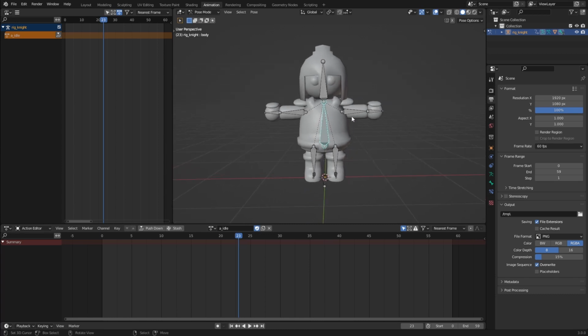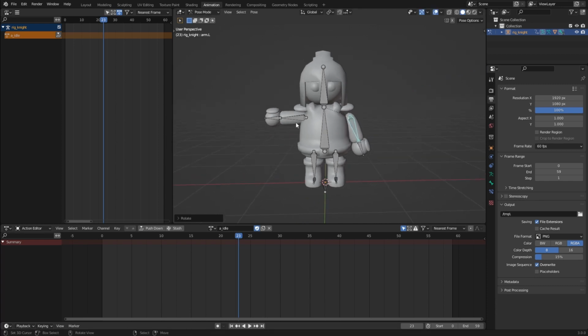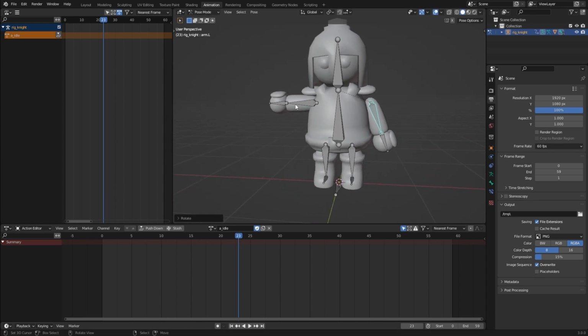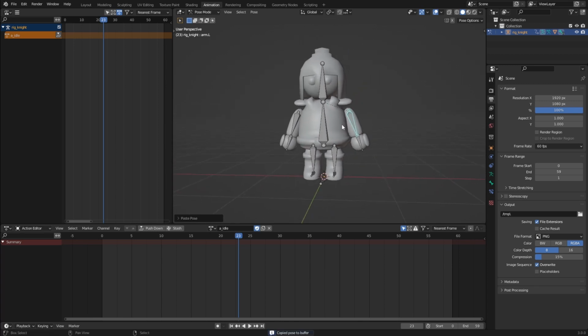Alright, so for the idle animation, what we're going to do is we're going to take this arm, press R Y to rotate it down, and G and X to move it a bit out, and then R Y again. Now, if you want the same exact result on the other side, you can press Ctrl C and then Ctrl Shift V to paste it to the other side.